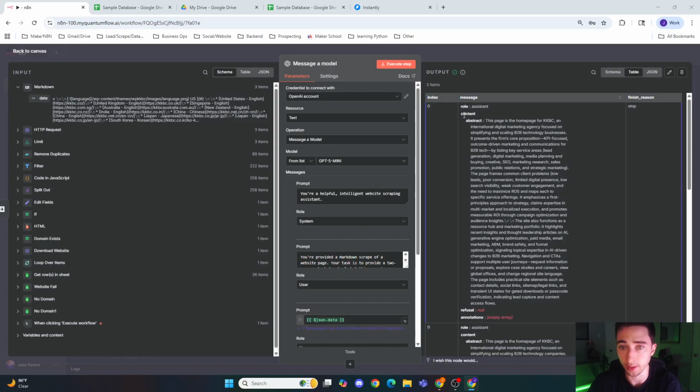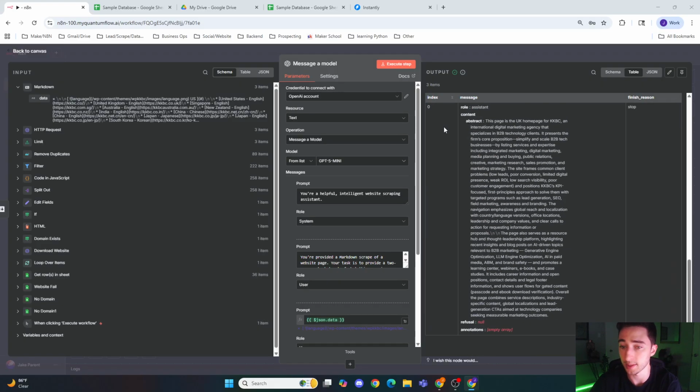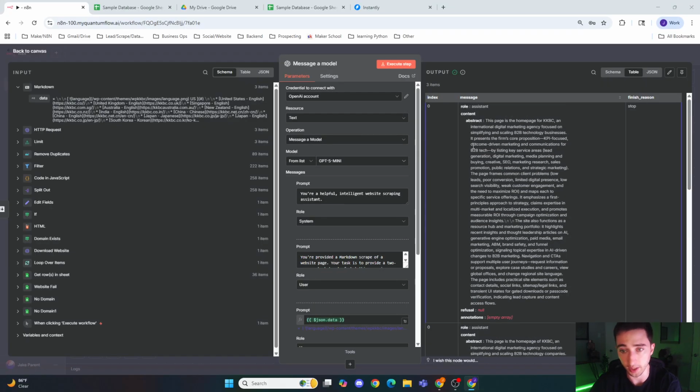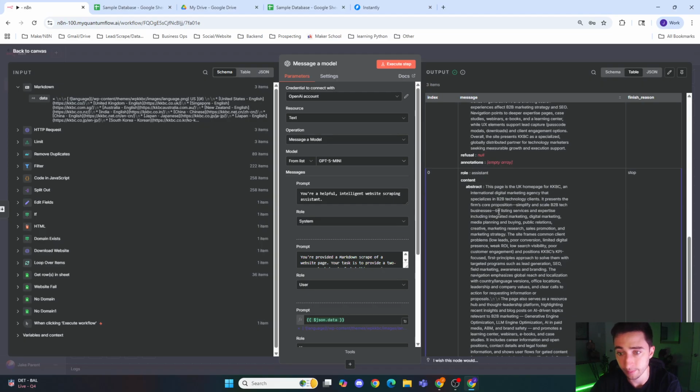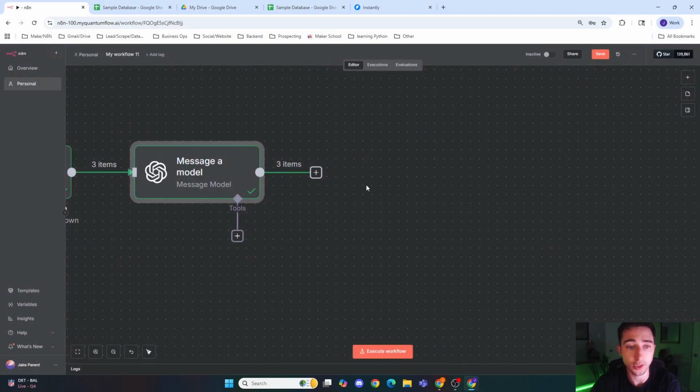So look at this. We got 3 items because we had 3 websites that we fed into here. And we got the summary of each of these pages. Look at this one. This page is a homepage for KKBC, an international digital marketing agency focused on simplifying and scaling B2B technology businesses. So we got the homepage again. And this is the UK homepage. So for this one, we got the homepage 3 different times. I guess because it iterated through multiple international sites.